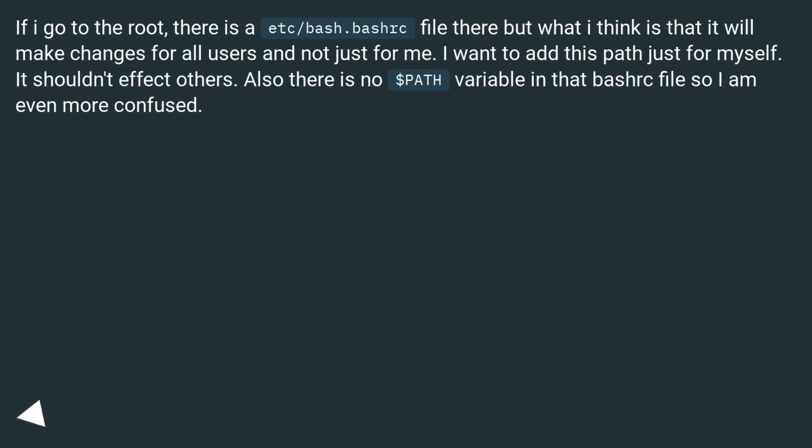If I go to the root, there is an /etc/bash.bashrc file there, but what I think is that it will make changes for all users and not just for me. I want to add this path just for myself. It shouldn't affect others. Also, there is no $PATH variable in that bashrc file, so I am even more confused.